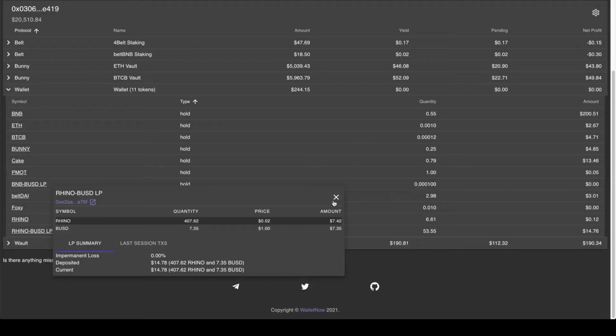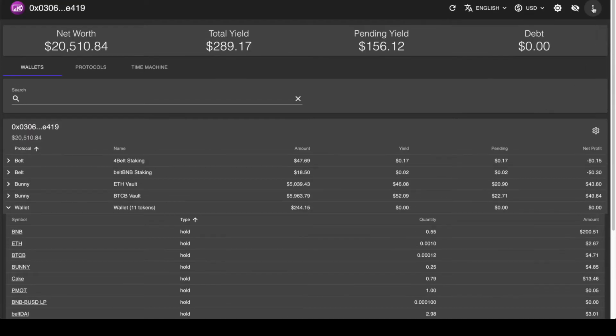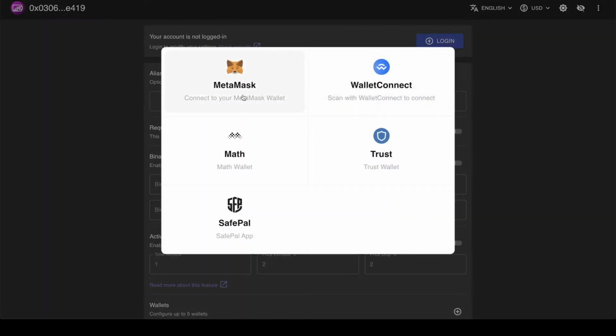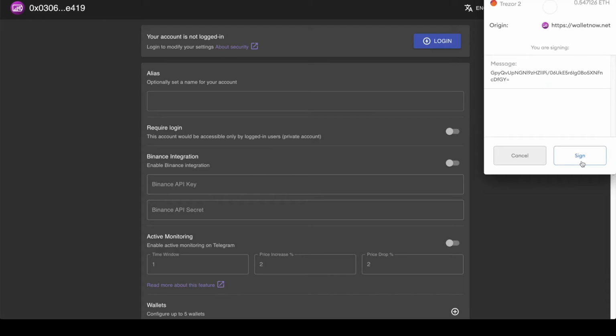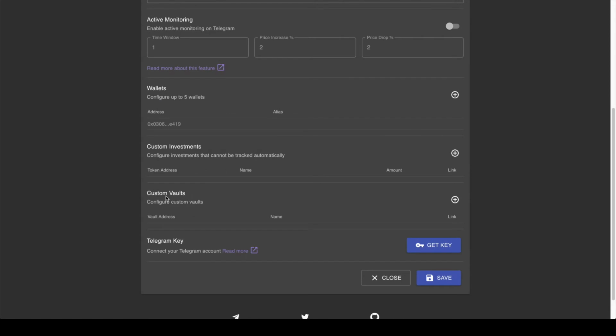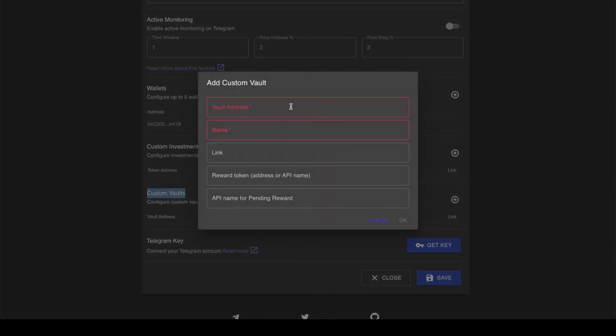For that, just open the settings menu and log in with your wallet, if you are not yet logged in. Now that you are logged in, scroll down to the Custom Vaults section. Click on the Add button on the right and paste the contract address. Now, give a name for this vault. This is how it will appear on your list of investments, and you can name it as you want.